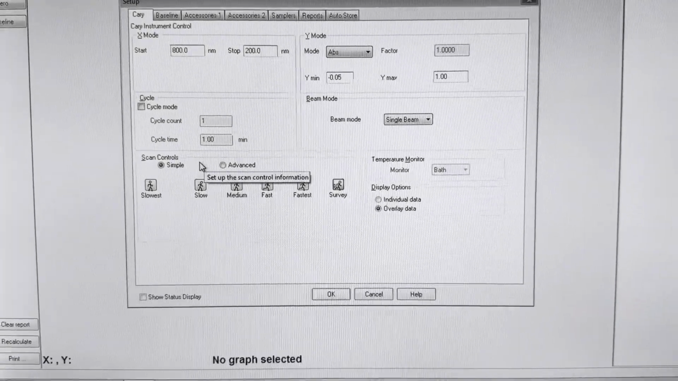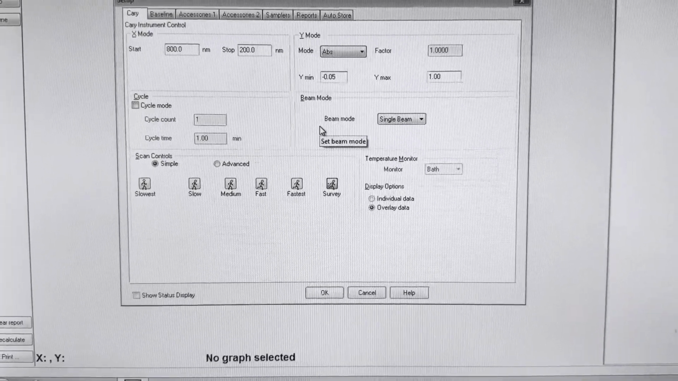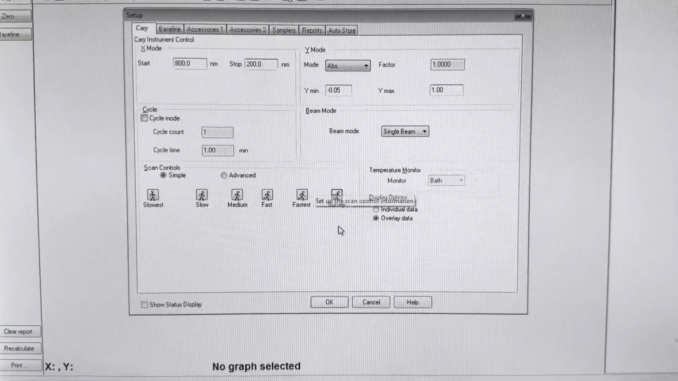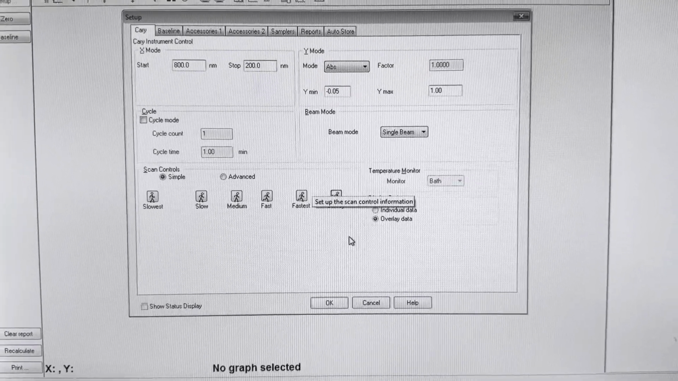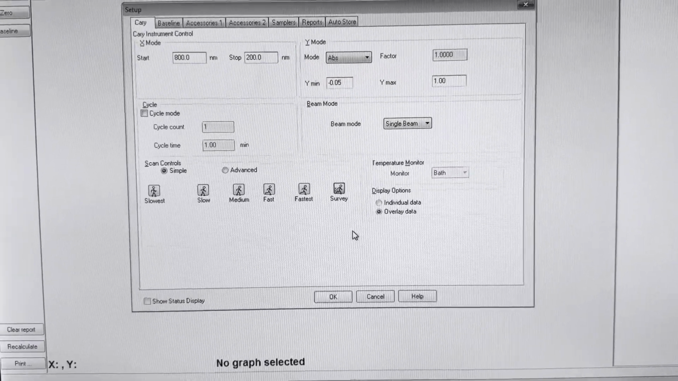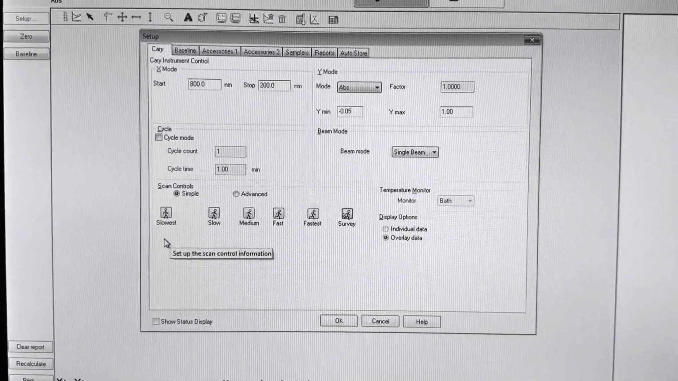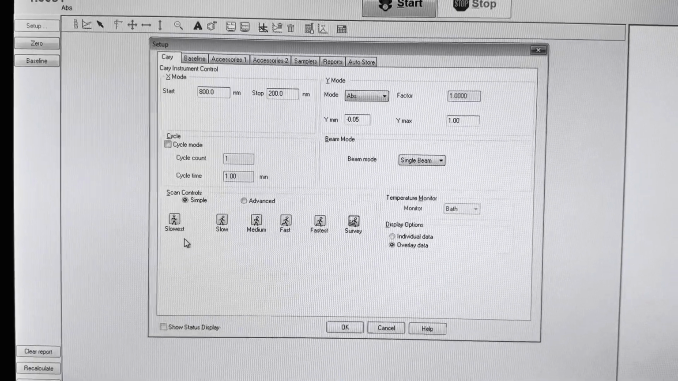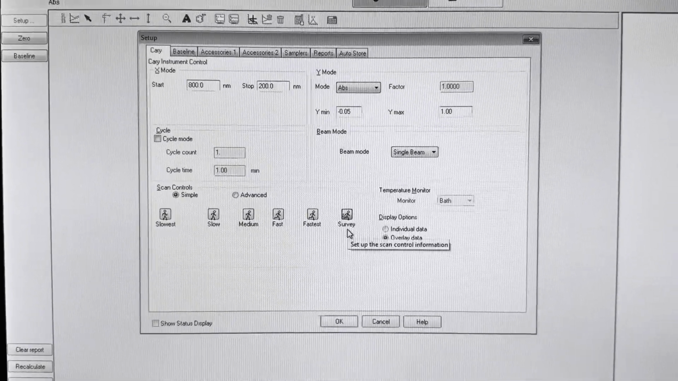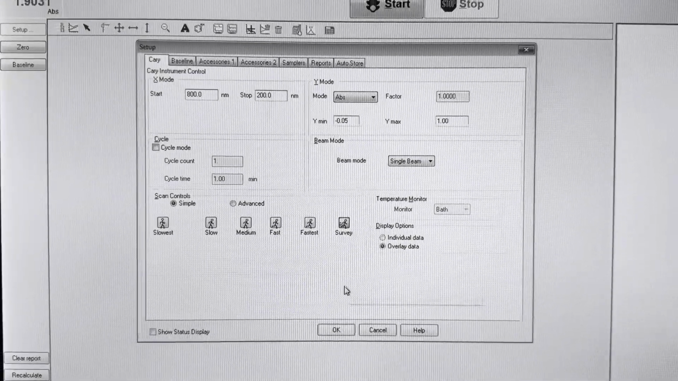Now here in scan controls, we have the speed at which we scan. So these fast speeds will quickly check at different wavelengths and give us a graph, while here, they may average the same wavelength separate times. This will give us cleaner data, while this will give us fast and easy to read data.